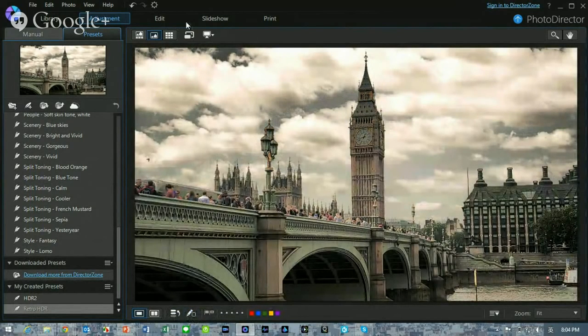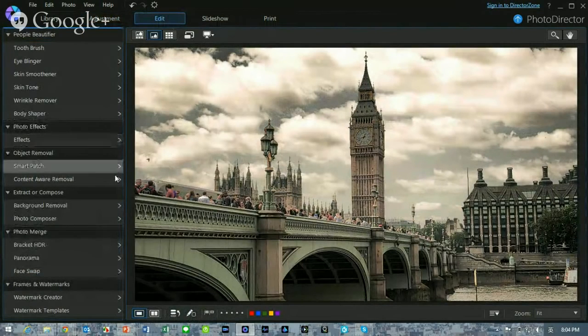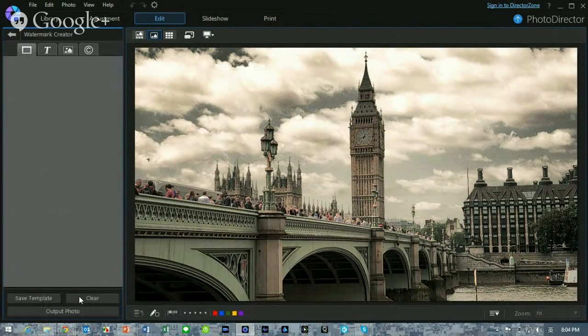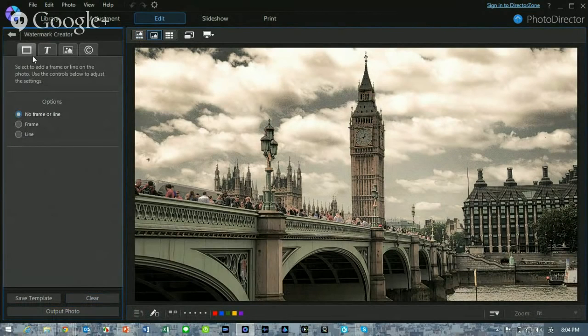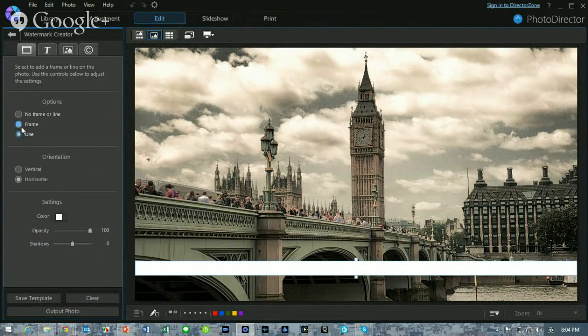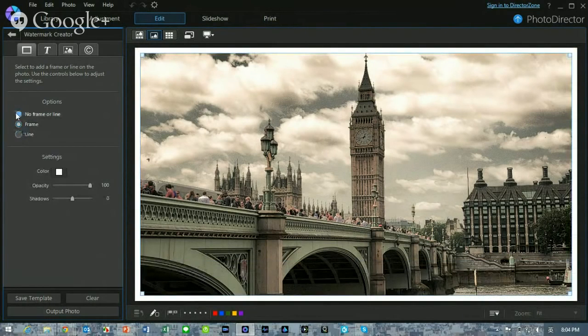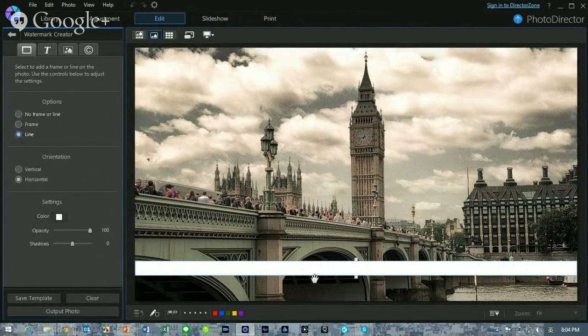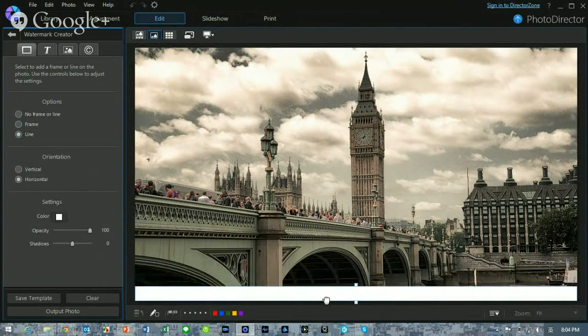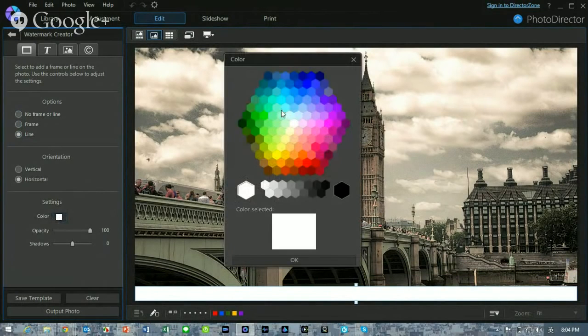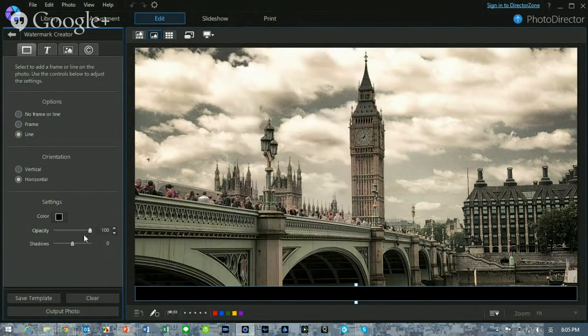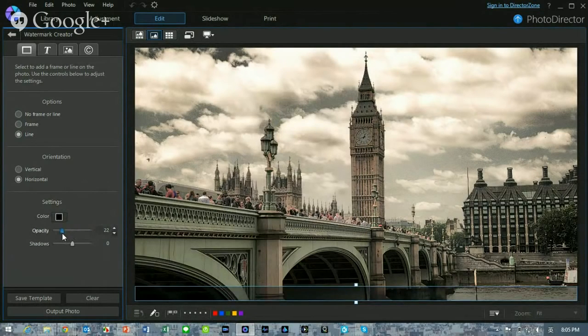Okay, and for the last part, I'll show you quickly how to add your personalized watermark to the photo. So entering the editing room, you will find frames and watermarks at the bottom. Click on watermark creator. You enter this interface, which allows you to add a line or a frame to the photo, or no frame. Usually I'll choose a line and put it in the lower place, and I want the color to be black, but with a little bit of opacity.